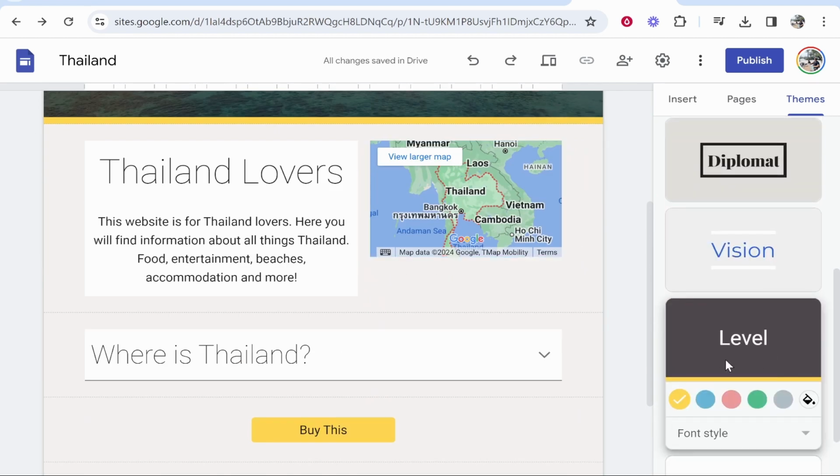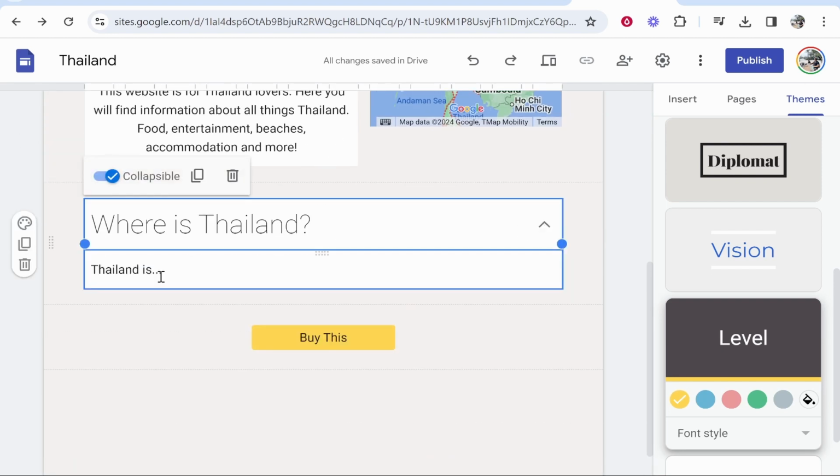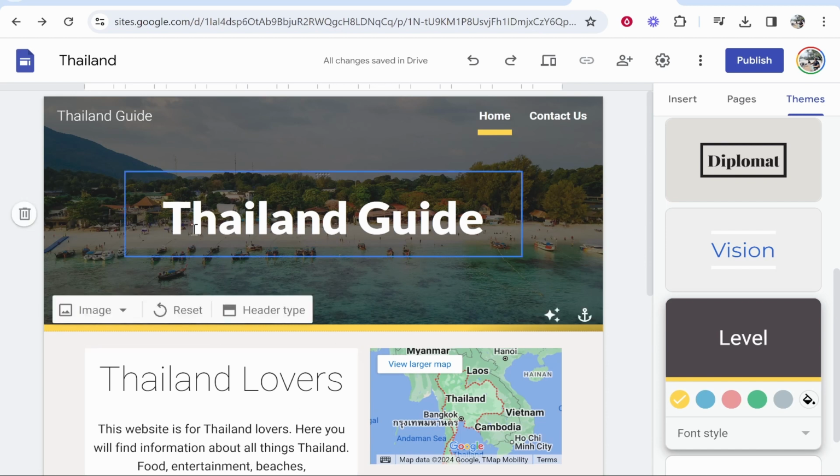And just by changing it to this level theme, you can see our website looks completely different and it's got a little bit more style. And I think it's looking really good. Where is Thailand? You've got your FAQ section, you got your buy now button, and obviously your website is coming together. Now, anyone that says you can't build a good looking website in Google Sites doesn't really know what they're doing. They haven't used Google Sites enough. So just play around with this and just put some hours into this and you'll be able to create something pretty decent.